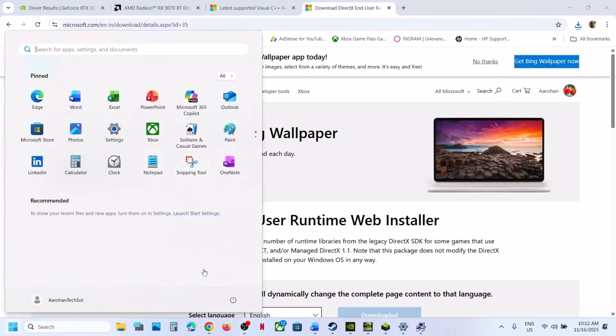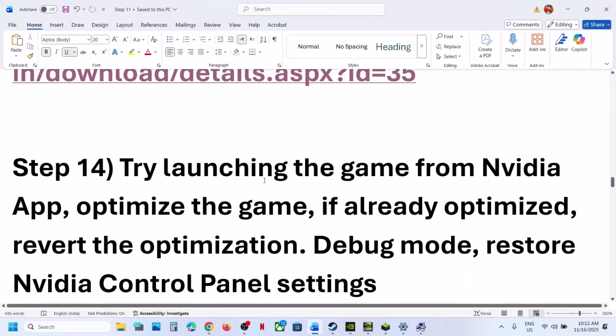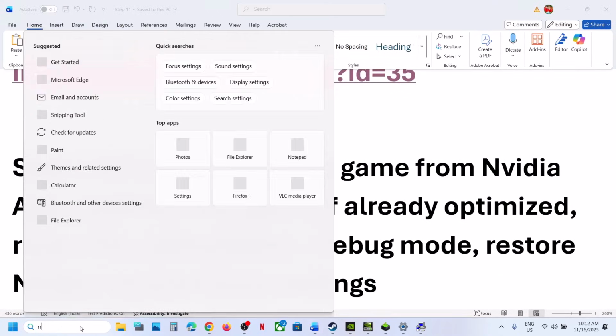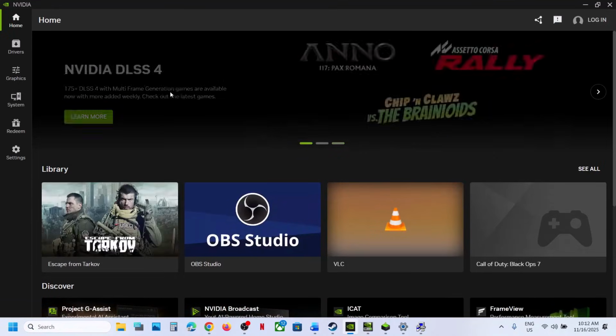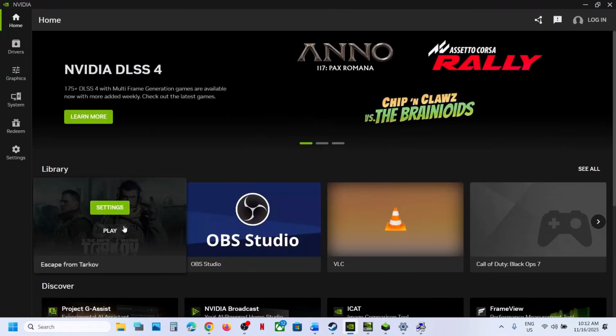Once the installation is complete, click on finish, restart your computer, and then launch the game. Next step is to try launching the game from NVIDIA app. NVIDIA card users, launch NVIDIA app, and over here you will see the game added to your NVIDIA app. Then you can click on play over here, try to launch the game from here, and then check.